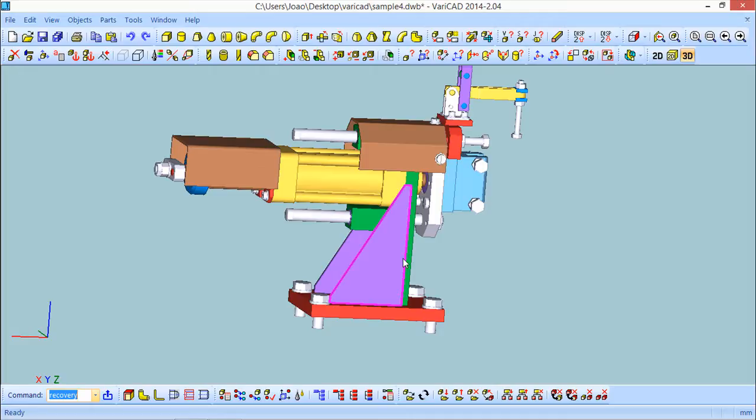So next lesson we will see about creation of solids, which is one of the main aspects of the program on the 3D side. So hope to see you then.